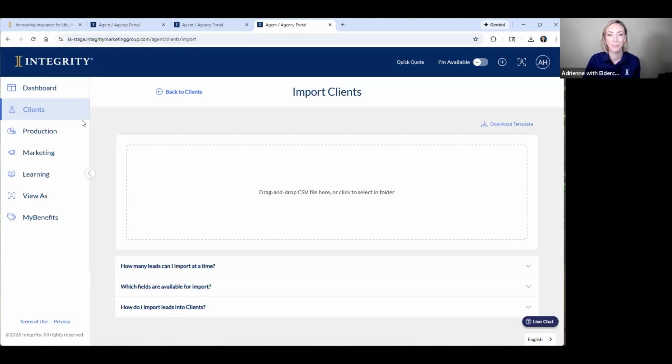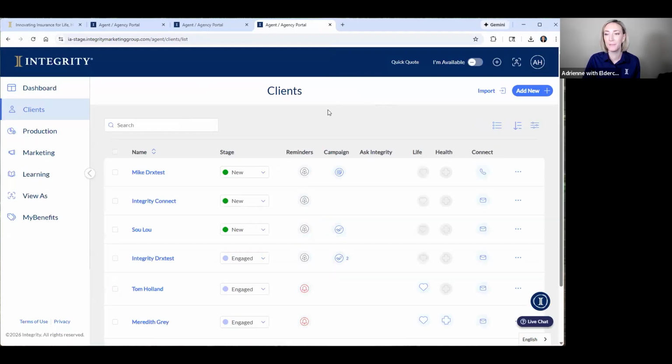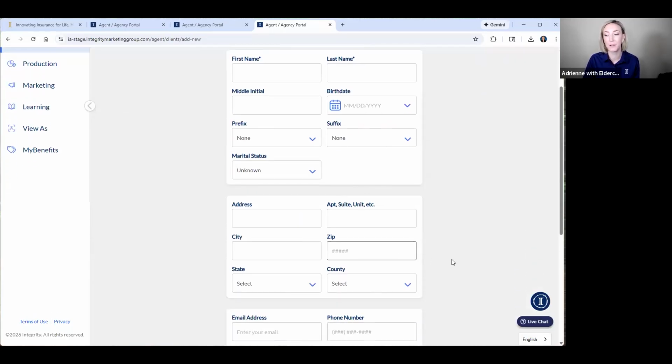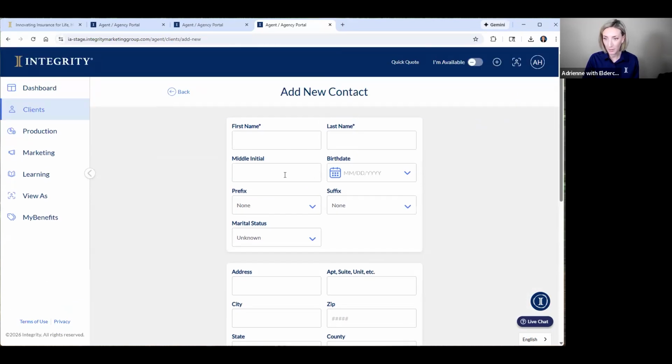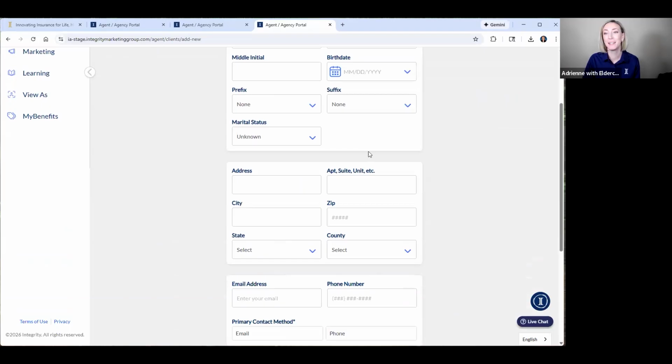Okay. And then if you don't have a spreadsheet and you're just wanting to add as you go, that's fine. You will just click add new in the top right-hand corner here. First name, last name, phone number, or email. You don't have to have both to create just a single contact. But you can put in birth date, which I highly recommend.